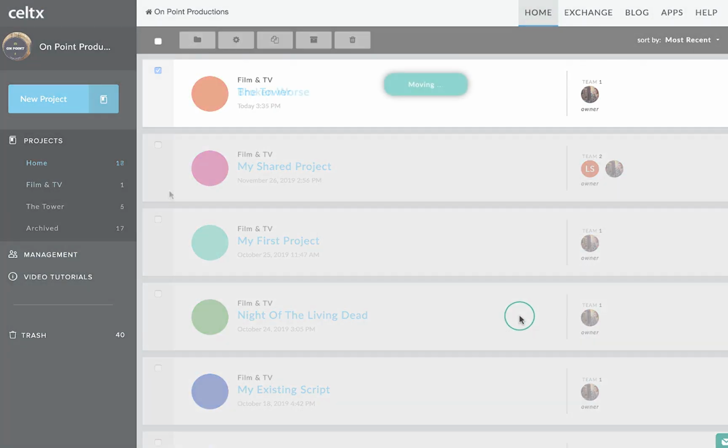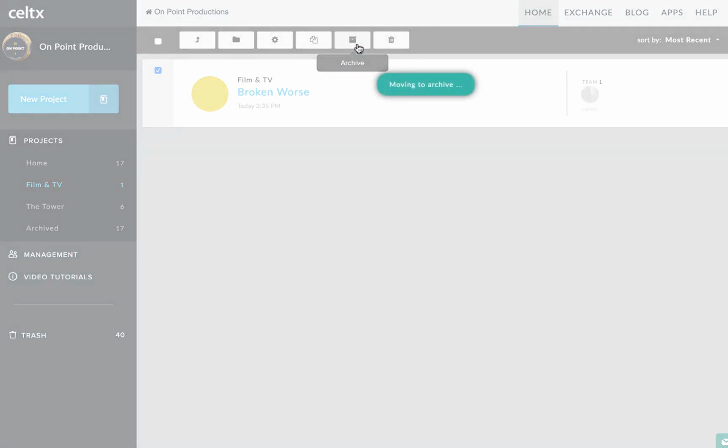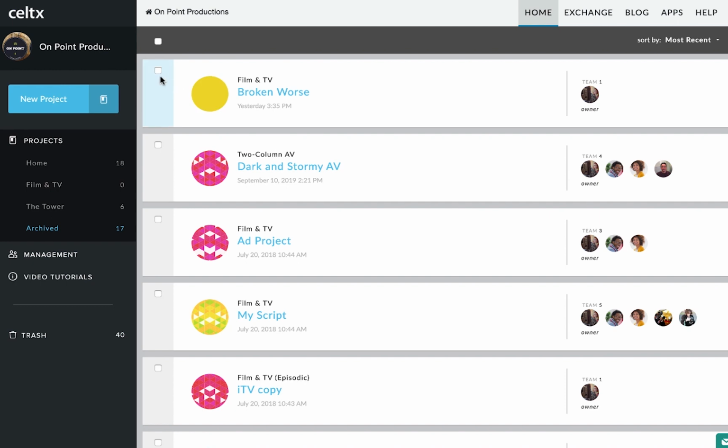If you have older projects that you'd like to put away for safekeeping, you can add them to your project archive. Select the project and click on the archive icon. Projects stored in your archive can be returned to your home project view at any time by using the Move to Home button. Keep your studio organized.